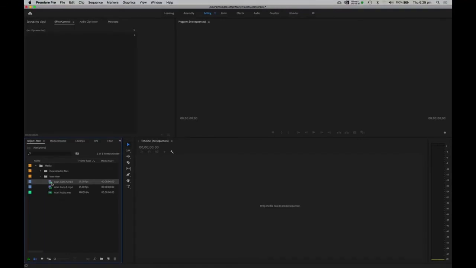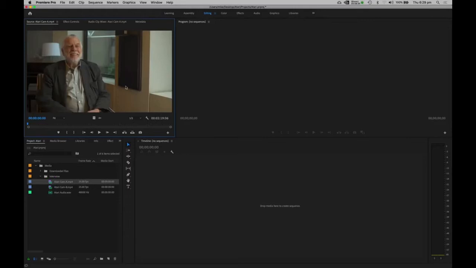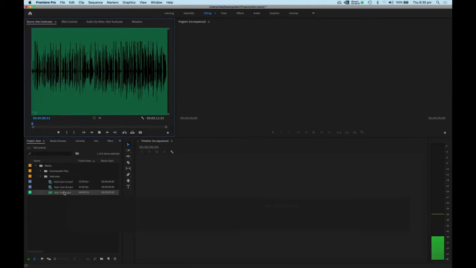If you double click on something in here, it'll open it up in a player, which is just above. So you can press spacebar to start playing. So it's going to be playing the video file up there.